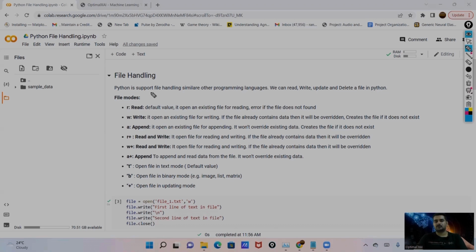And Python supports file handling similar to other languages like Java, C, C++. Python also supports read, write, update, and delete functions.